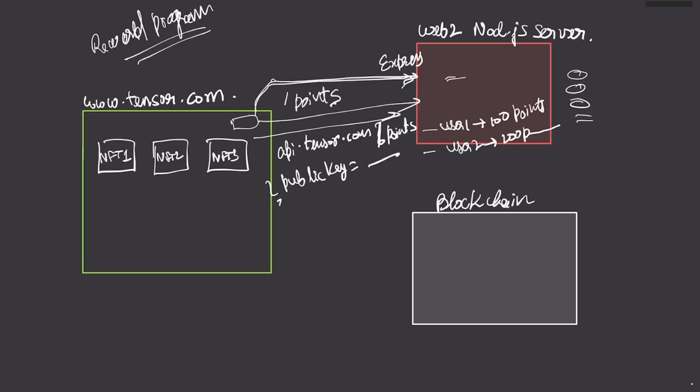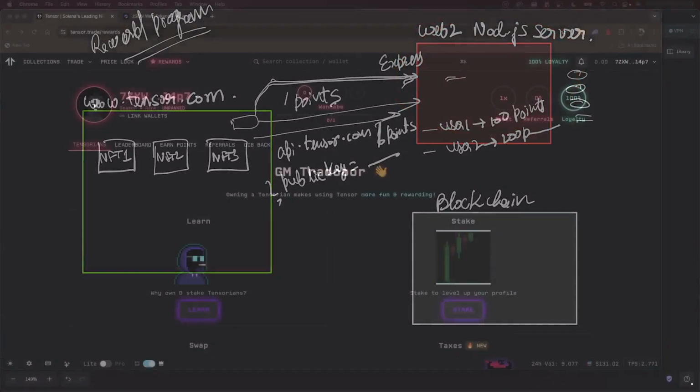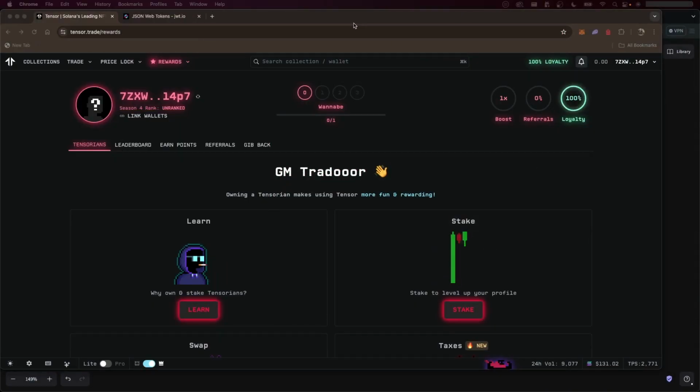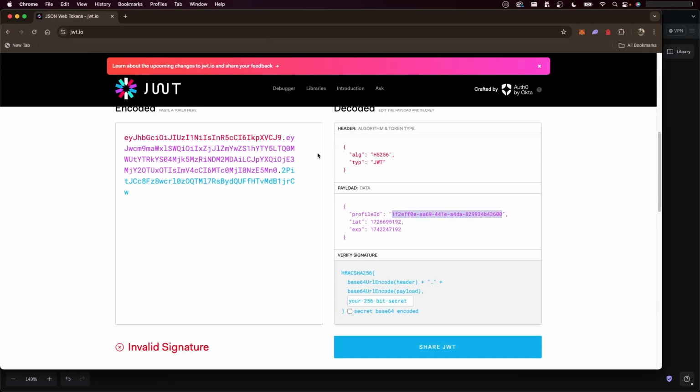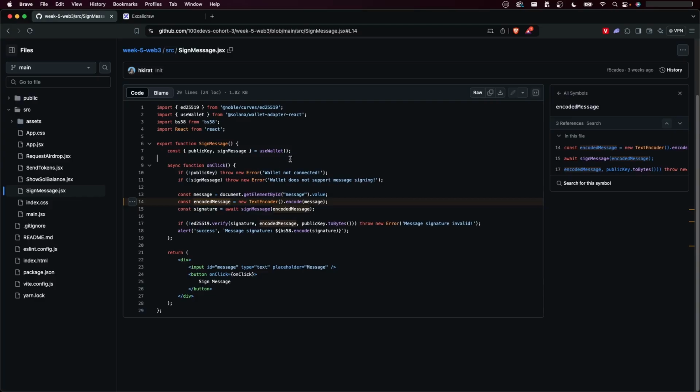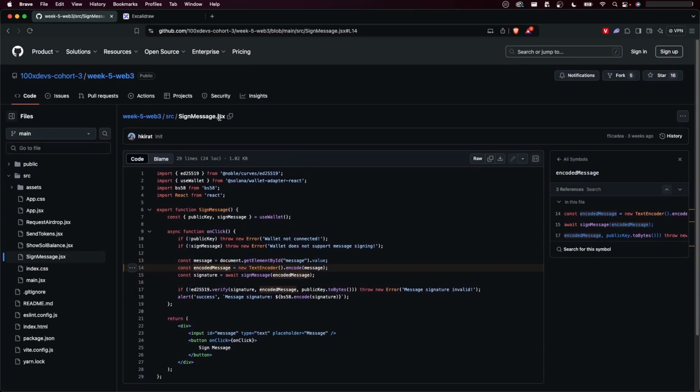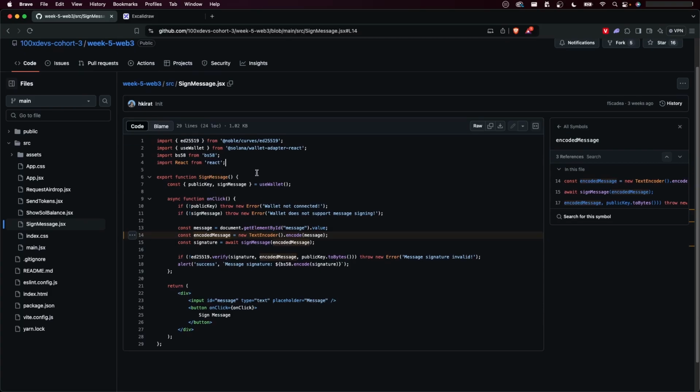When you are interacting with Web2, Golang, Node.js, Rust, whatever servers, in this case, you ask the user to sign a message. The question is, how can you do that? How did Tensor pop up Phantom over here to sign a message? Which thankfully is fairly simple. If you look at the sign message.jsx component now, the last component for today, this one, ignore the imports.